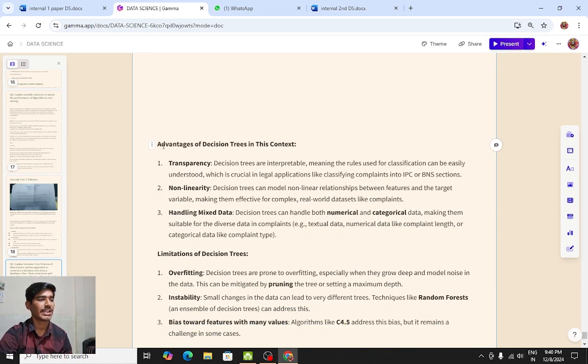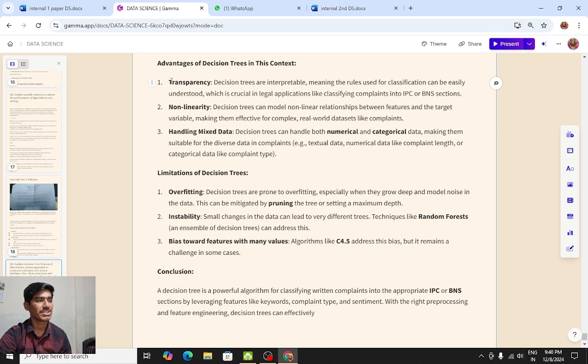Advantages of the decision tree in this context. The first is transparency, second is non-linearity, third is handling mixed data. Limitations of the decision tree. First is overfitting, second is instability, and third is the bias toward features with many values.